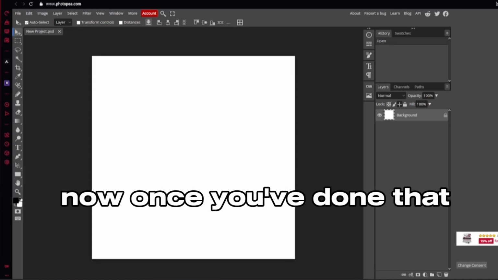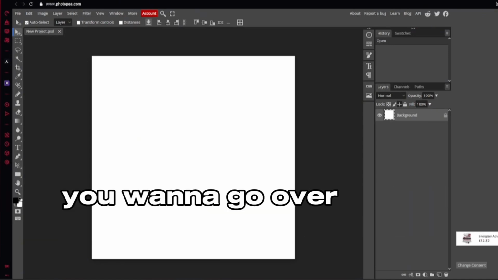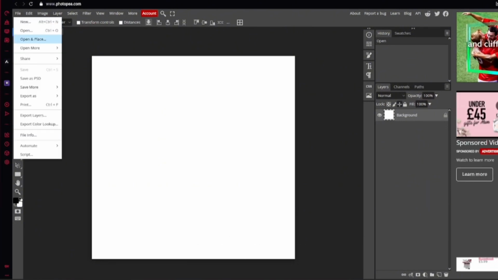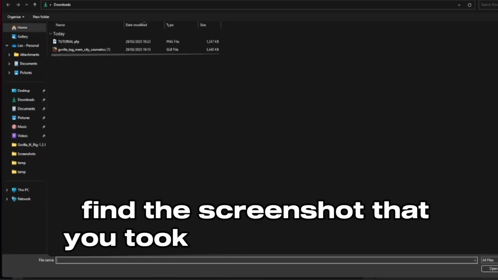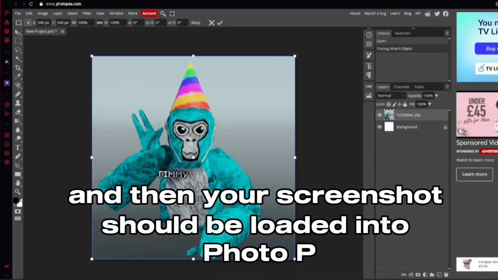Now once you've done that, you should see this blank page. To import your screenshot, you want to go over here to file, and then press open and place. Find the screenshot that you took and double click it, and then your screenshot should be loaded into Photopea.